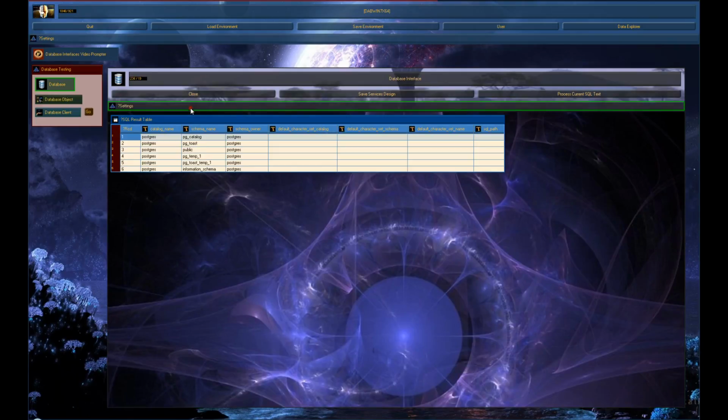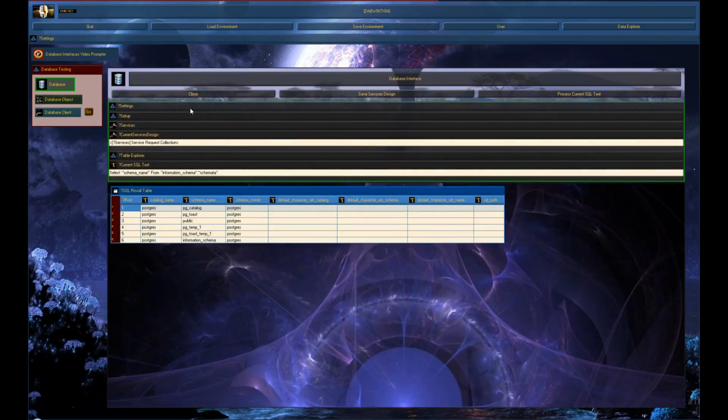All the driver values for an AOS Database Interface Control are in the Editor Header Settings assembly. Setup is used for defining the values that connect to the selected database product. Services holds the collection of service requests that I mentioned. Current Services Design holds that collection for clients to come get. The Table Explorer allows us to see everything in the database, and the current SQL text shows us what's being shown currently in the SQL result table and is a general interface for issuing SQL commands to the current database.